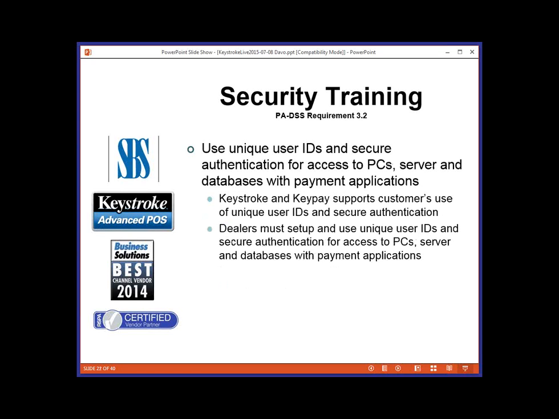You need to use these unique IDs also for if you're logging on to Windows, logging on to a server, logging on for remote access. Remember, you need that unique user IDs and secure authentication.